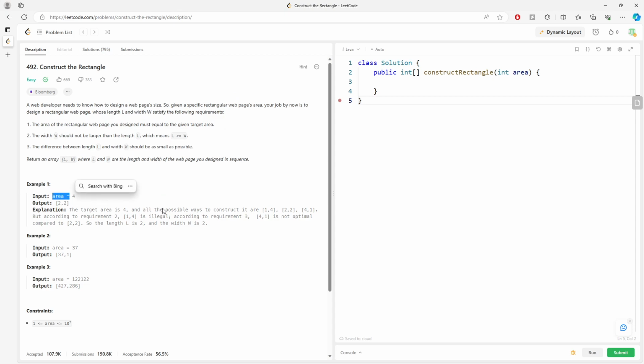So imagine area 4 equals what? 1 times 4, or 2 times 2, or 4 times 1. So 4 times 1 and 1 times 4 are not the smallest combination. So 2 and 2 is the smallest one. So what you need to do is actually just, this is pure math. You just increment your W starting from 1, and then you want to satisfy the constraint L greater or equal to W. Once you find it, and the target area is equal to the same, then you just update the area result, and then you return this.